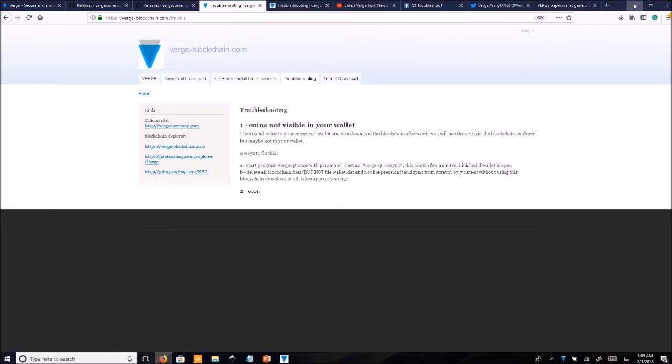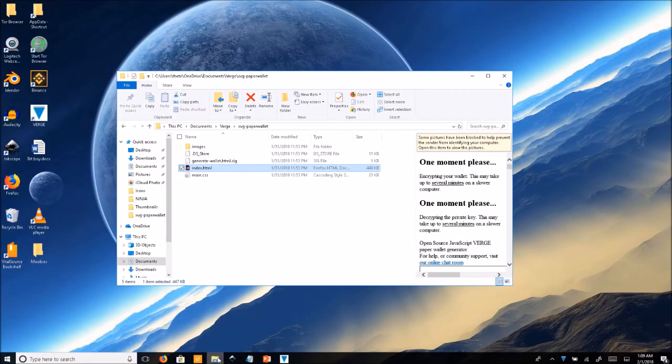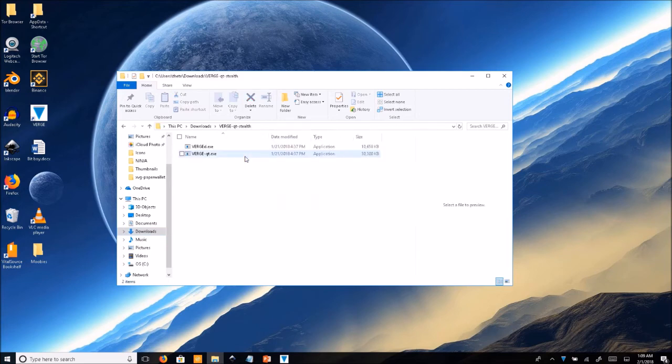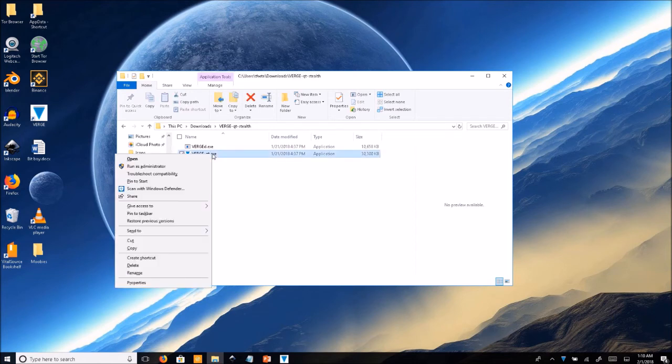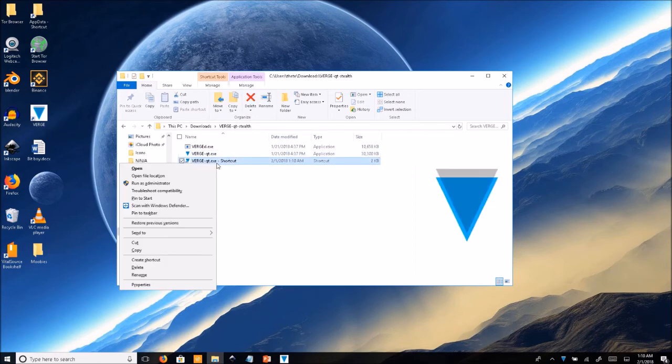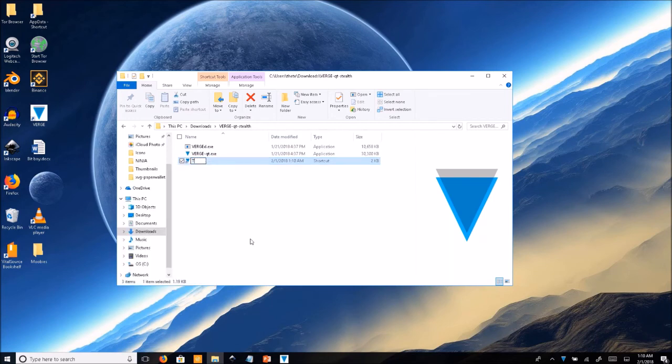So to do this, go ahead and go back to your application and create a shortcut. So right click here and click Create Shortcut. Let's go ahead and rename this Troubleshoot Resync.